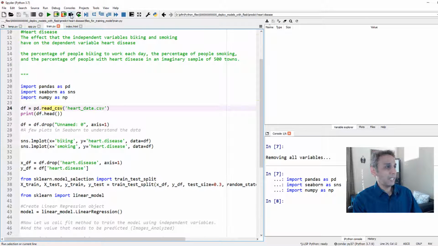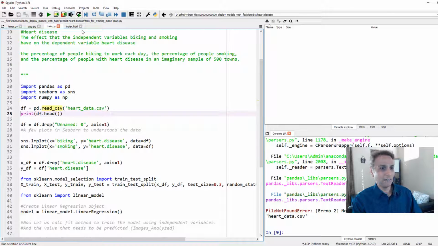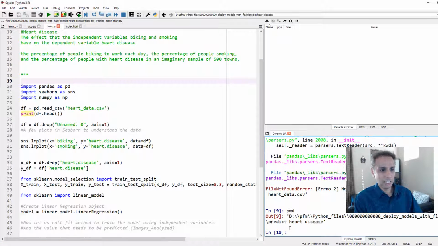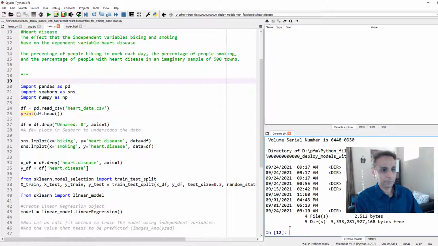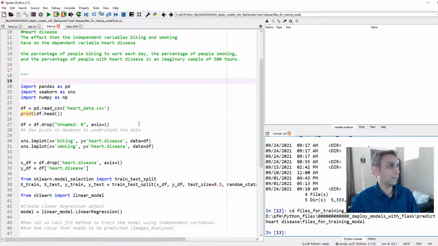So let's read our heart data.csv file. It says no such file. Let's go ahead and check what the present working directory is. So that is not the working directory that I want to set. So let's go into the files for training. Sorry about this. I should have been a bit prepared. Okay, so now I'm here. So let's do this one more time because that's exactly where I have my data file residing.